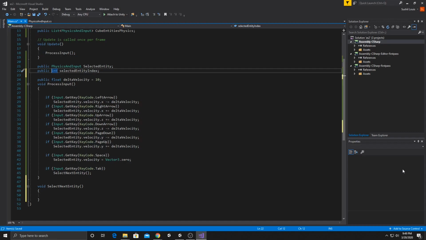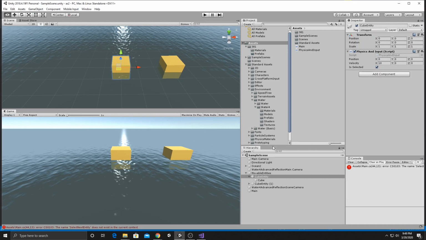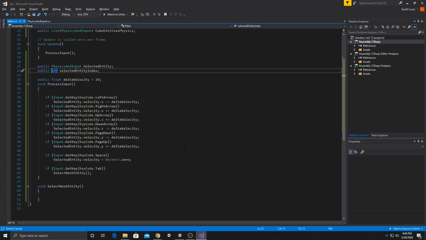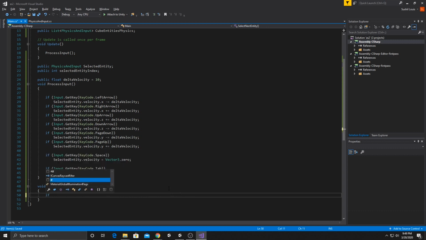I didn't save the file, so let me go back, save this, and everything should be kosher when I go back. Compile, compile, compile, done, okay. And if I look at main, I see that I have a selected index, it's set to 0, which is fine by me. And then I still have this list and the currently selected entity. So now what am I going to do? I'm going to be called whenever tab is pressed. Basically what I want to do is to increase selected entity index until it reaches the number of things in the list. After that I go back to 0.